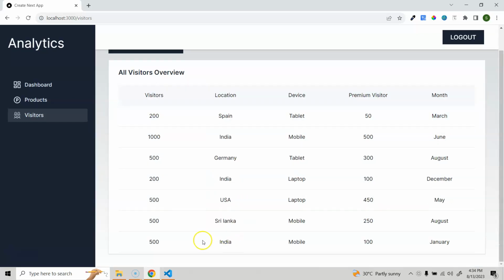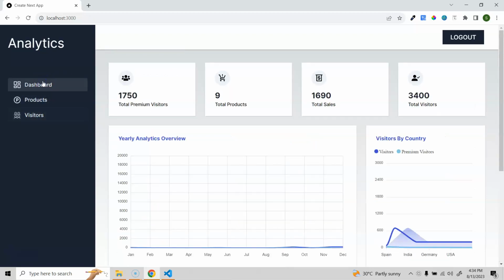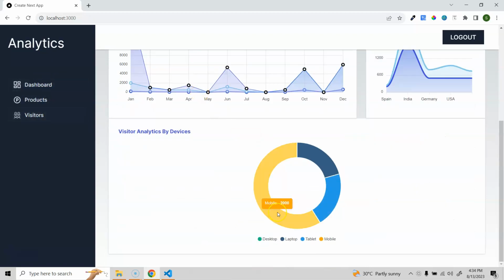So this will be added here. Now you can see the mobile we are having 1, 2, and 3. So we are having 500, 500, 1000, 2000. If I now go to dashboard, you can see that this will be basically updated here. So now you can see that now we are having 2000 mobile, and then rest is laptop, and then we are having tablet, something like that.